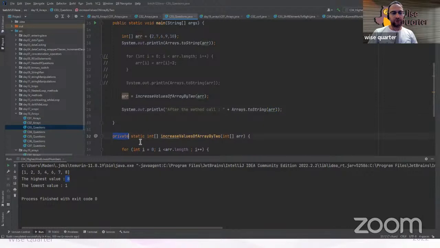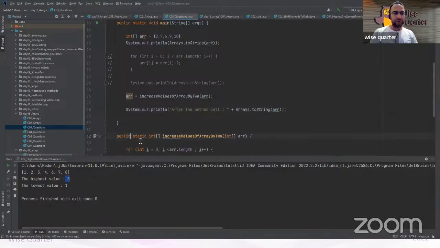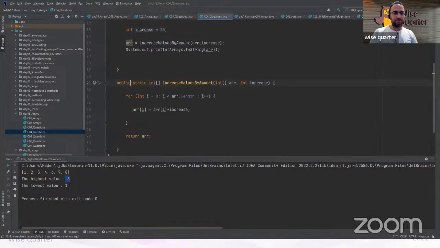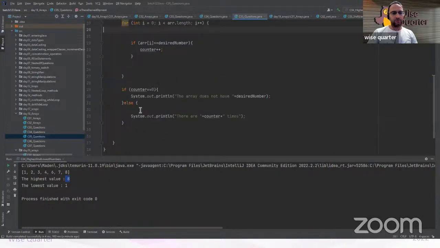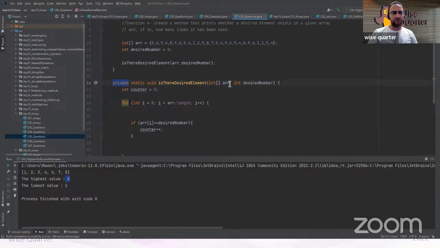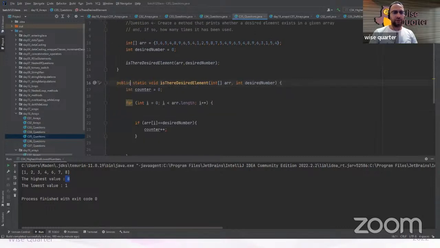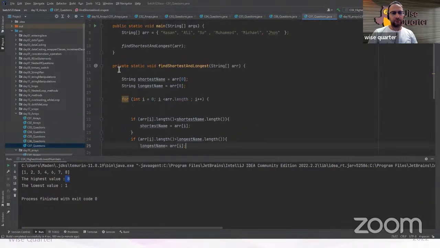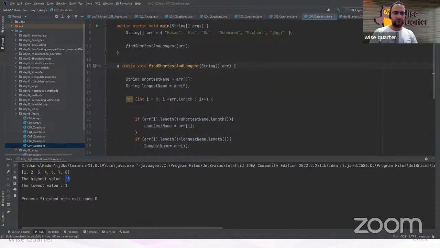Here, this is private. I'm making it public. This one is also private. I will make it public. Oh, we have created another method here. It will be public. Oh, it's private. Let's make it public. I have changed access modifiers of the methods.